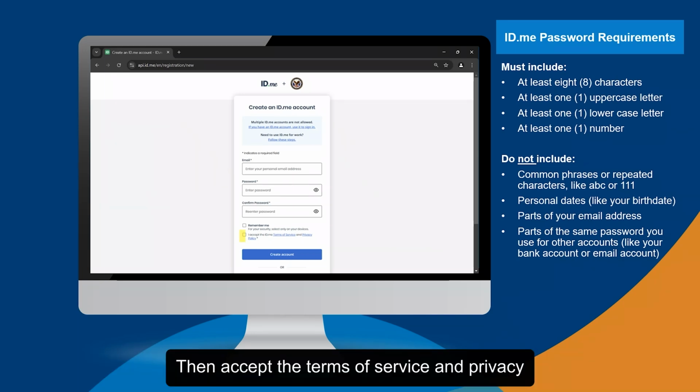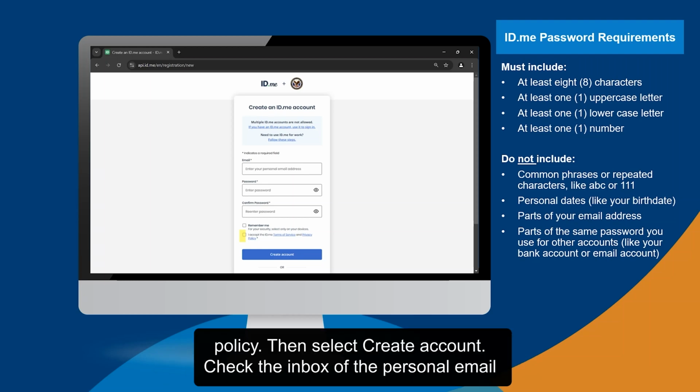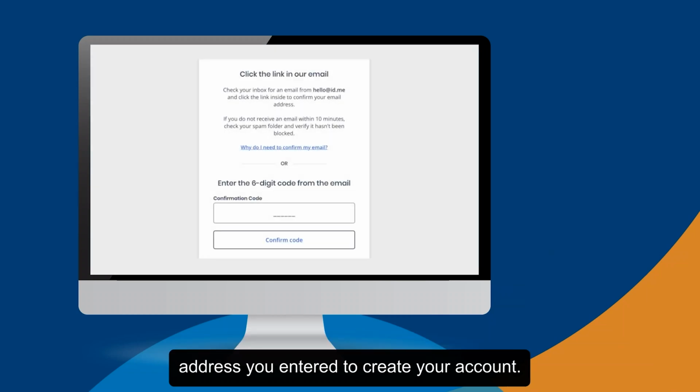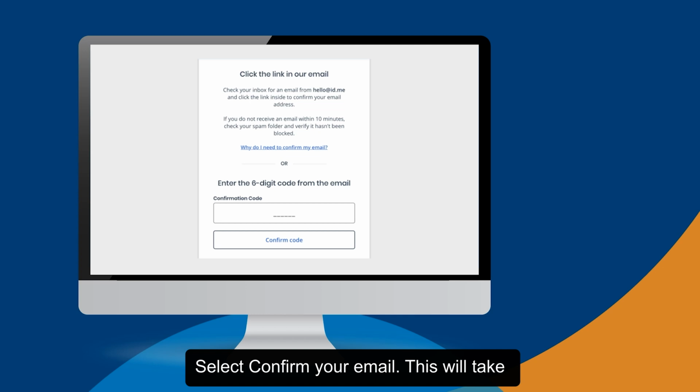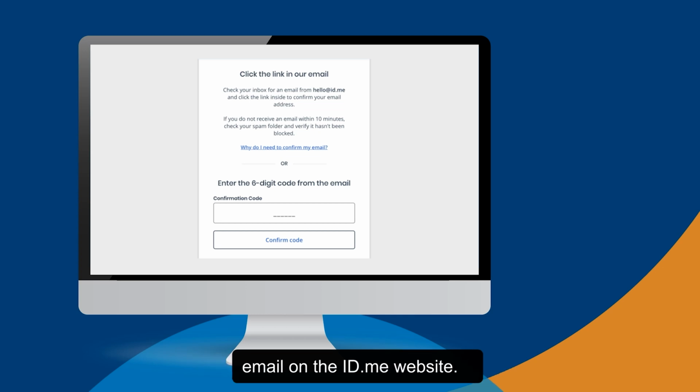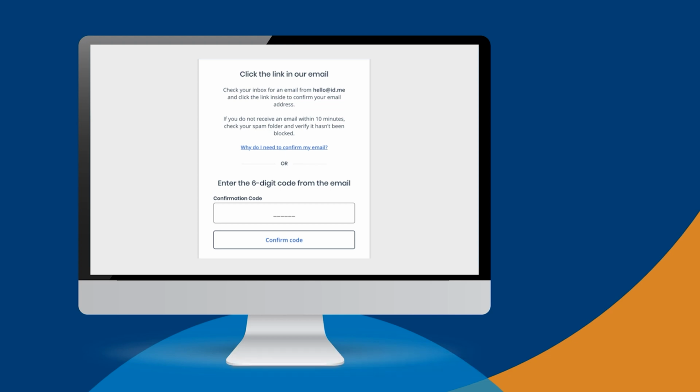Then accept the terms of service and privacy policy. Then select Create Account. Check the inbox of the personal email address you entered to create your account. You'll find an email from ID.me. Select Confirm Your Email. This will take you back to the ID.me website, or you can enter the 6-digit code from the email on the ID.me website.